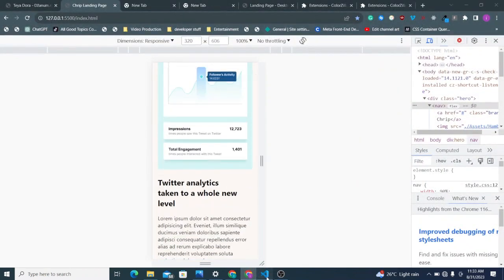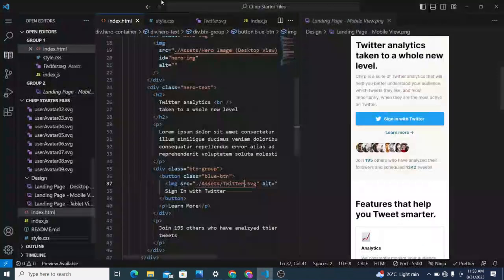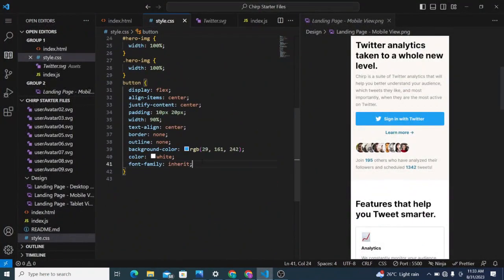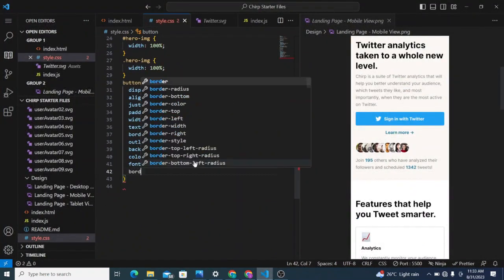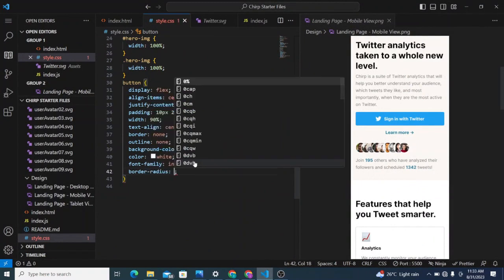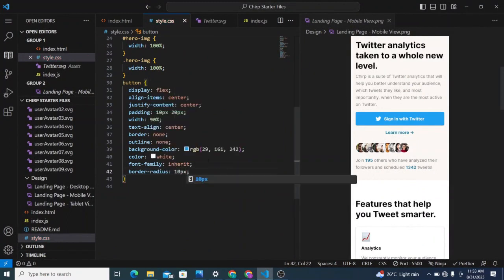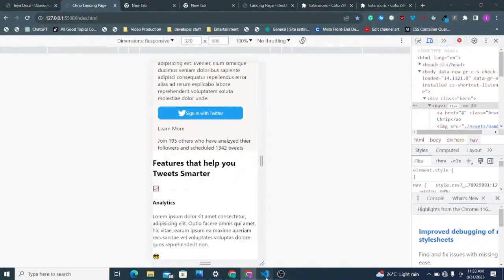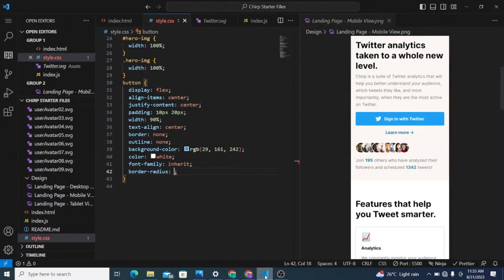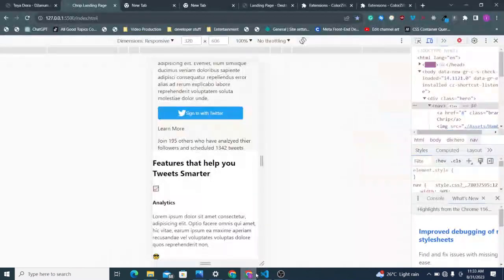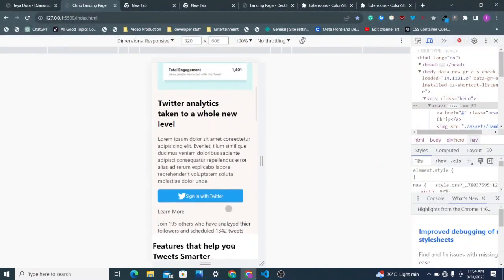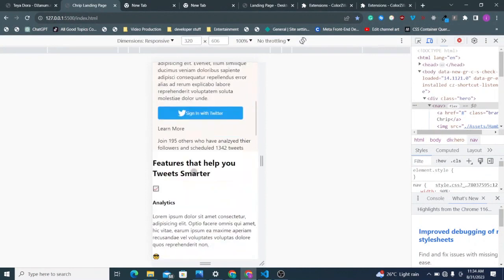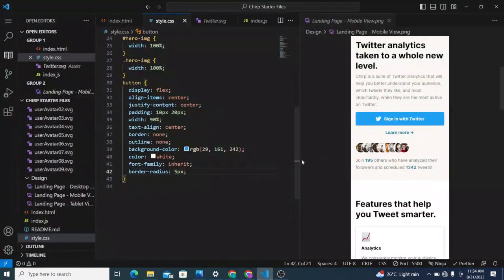All right. So I want to come to the CSS, give this a border radius of 10 pixels. Maybe 10 pixels is too much here. Give it 5 pixels. Looking nice. So what we do is I will come to the learn more as well.